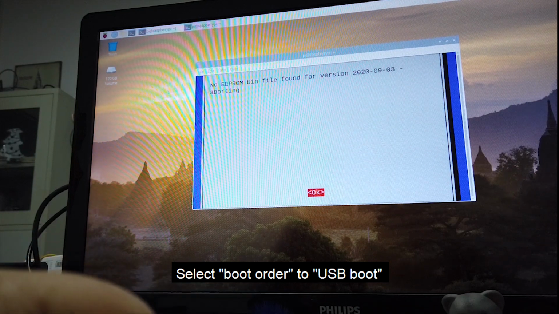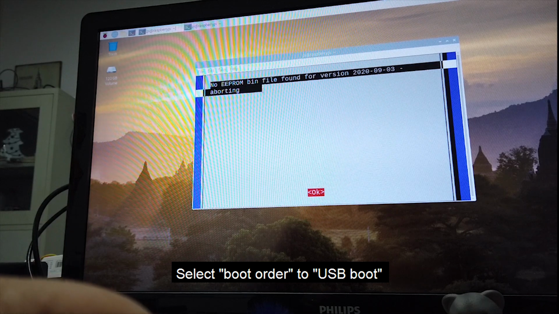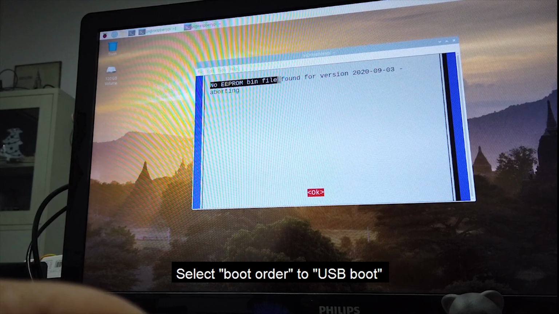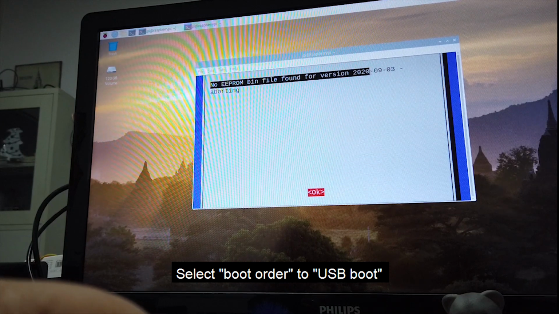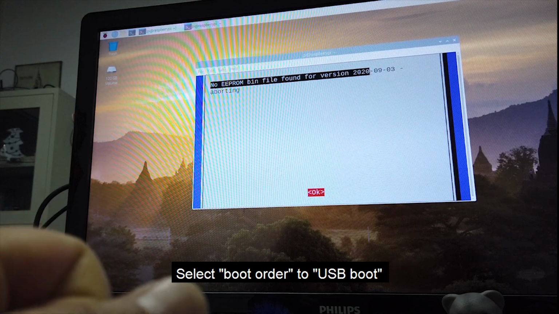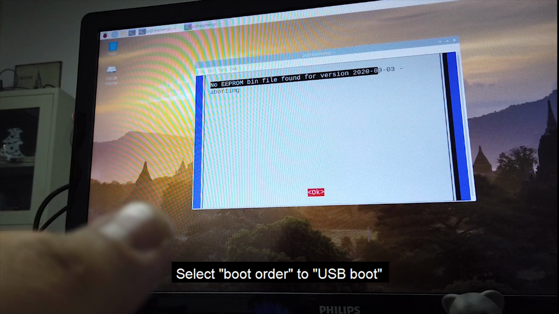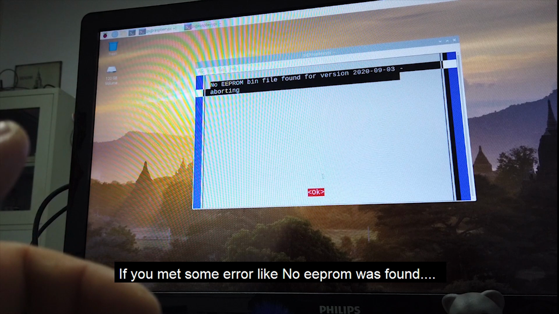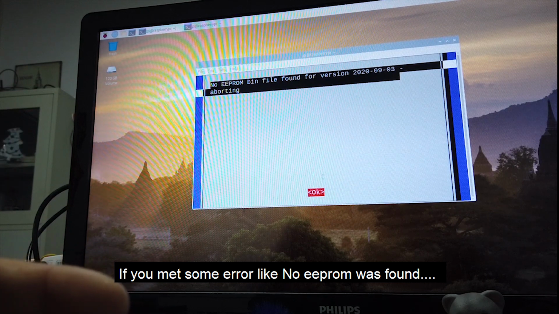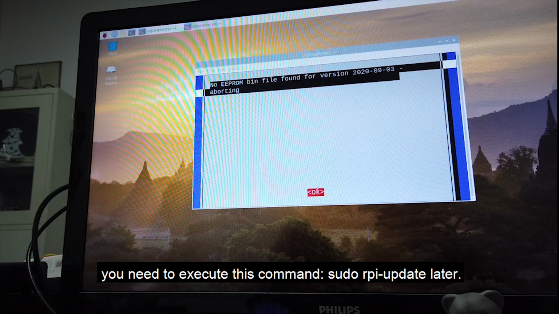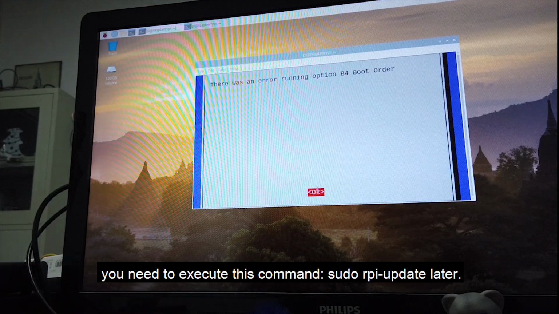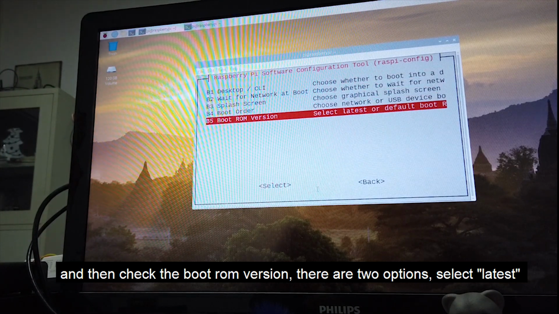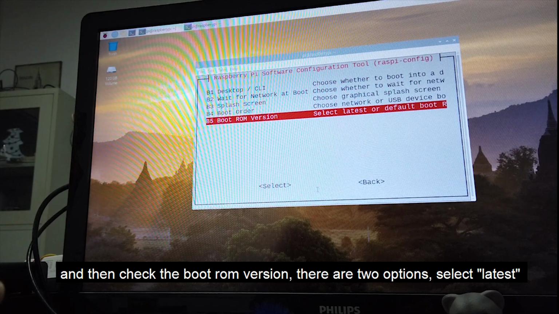And if you see this error message, no EEPROM binary file found for version 2020 0903, aborting, you may need to update your EEPROM. Okay. And you can look at the boot ROM version.